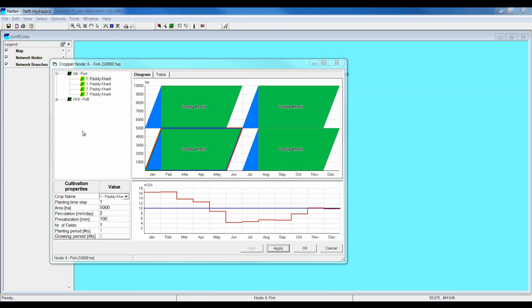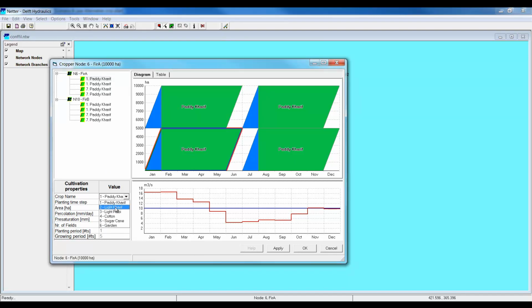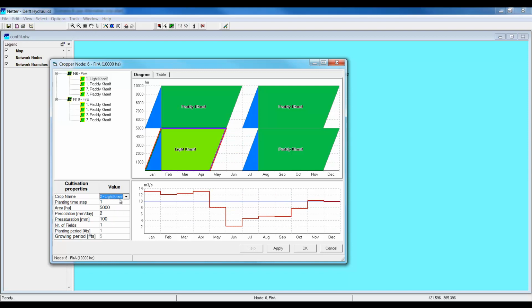So now you can see here for both irrigation area A and B, there are 4 cultivations. Each of them are rice. You can change these cultivations into different types of crops for both cases. You can select, let's say, less water consuming plant for cultivation 1, and you can do the same for the other cultivations as well.